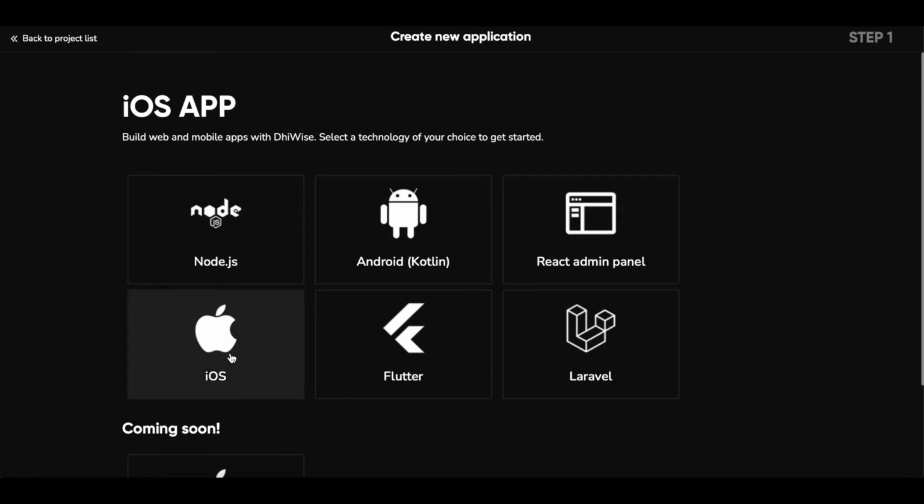Hello, welcome to our ProCode developer-centric platform, Device, for app development. Today, I am going to walk you through our iOS app builder.